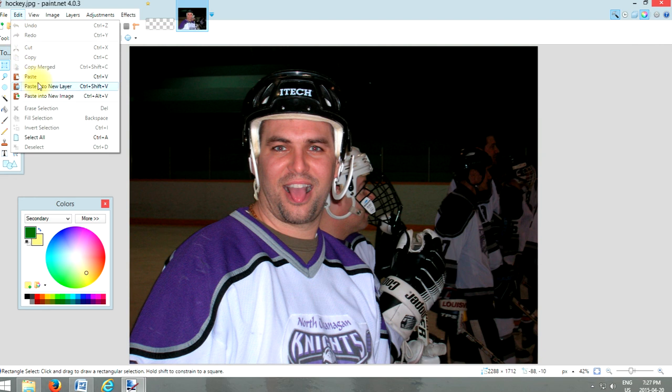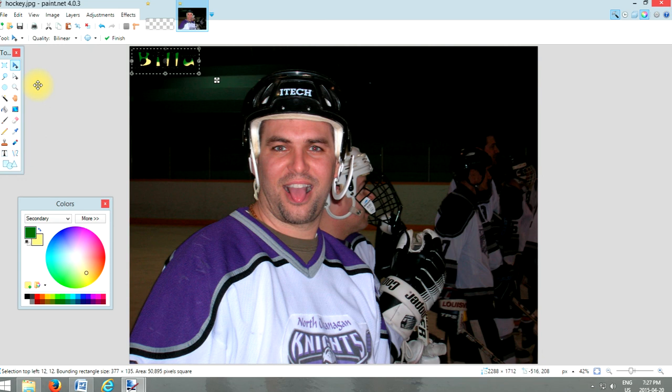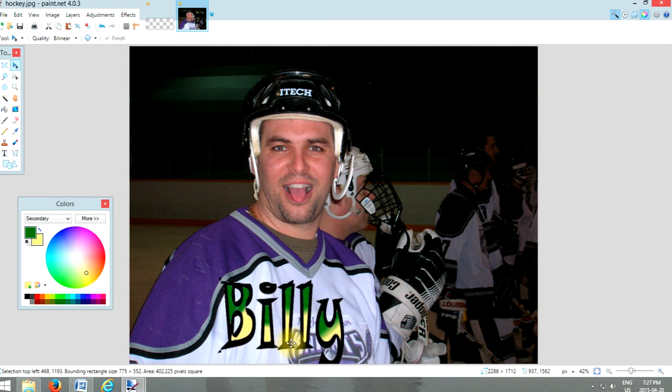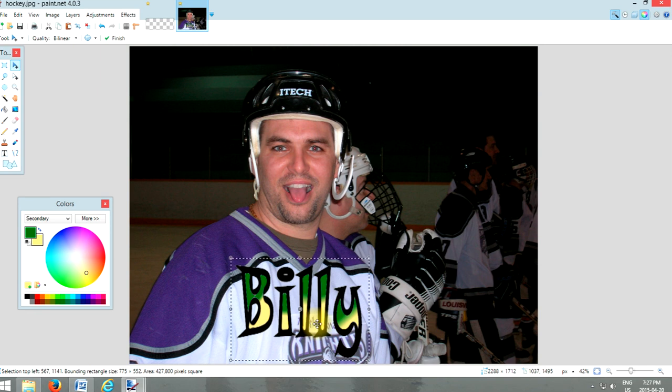I'm going to go to Edit, and now it's important that I paste into new layer. Not paste, but paste into new layer. I'm going to paste it. There it is. I can now drag it and enlarge it, and notice that the background sees right through to the original photograph.